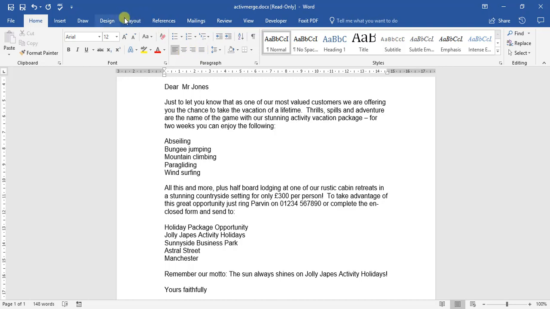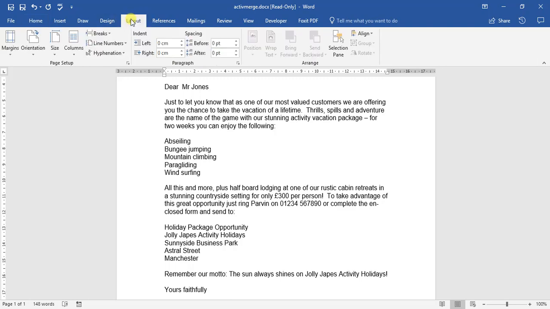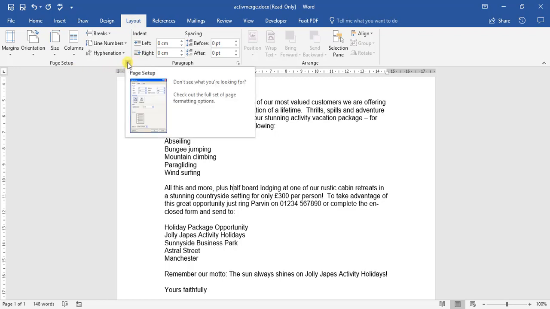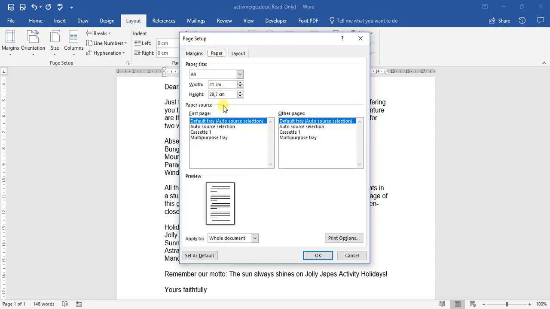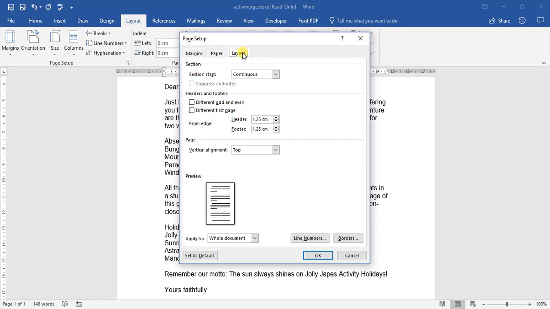But for this, what we will be doing is we're going to go to the Layout tab, and under the Page Setup, this More button option here, we're going to click on the More button. As you can see, we're going to be looking at our margins. Everything is perfect here. Paper is just telling us the size of the paper we want to work with.